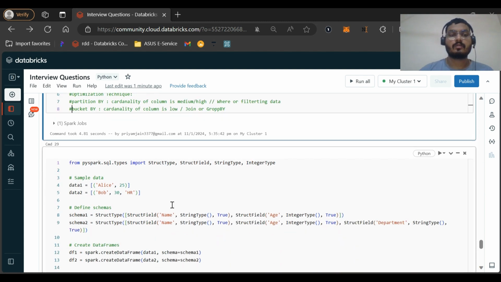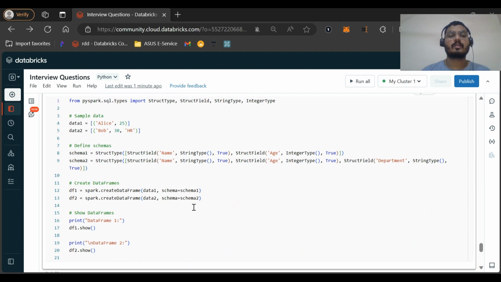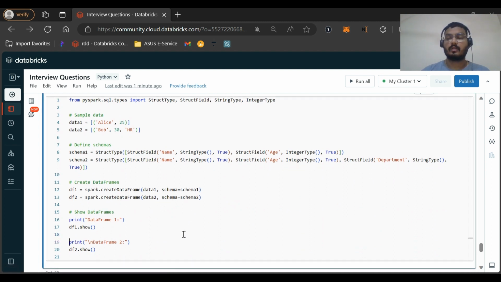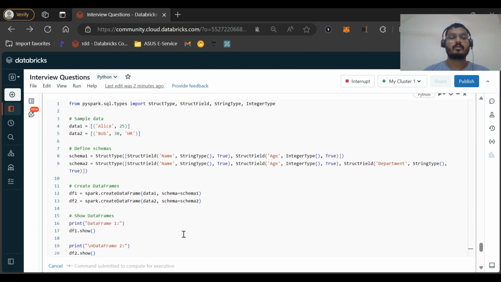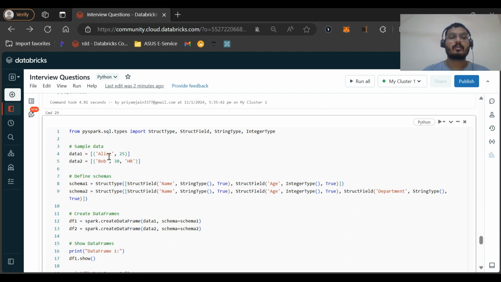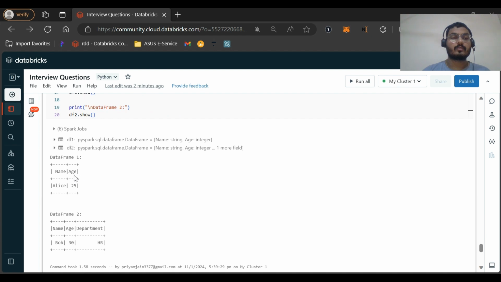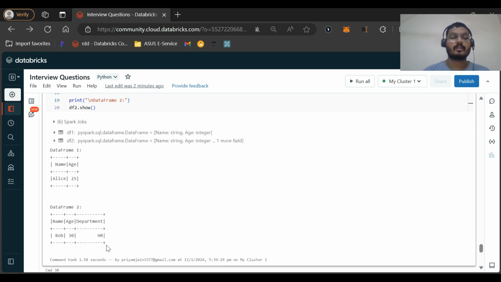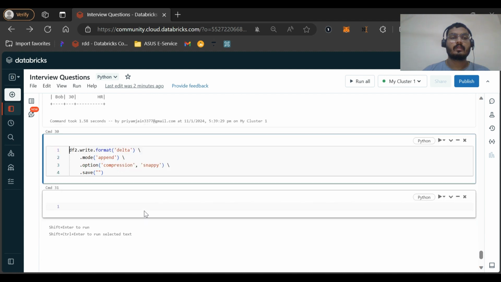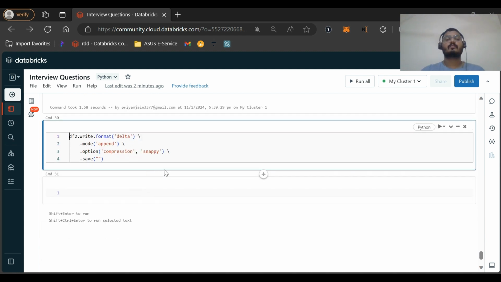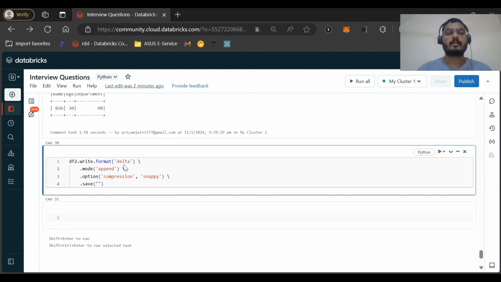Now I have to give you an understanding of one more option that is very interesting. You all will be enjoying it. So let us create these two data frames. The first data frame has only name and age columns, and the second data frame has name, age as well as department column. So the rows are Alice 25, and Bob 30, HR. Now this is the format I was talking about, delta format, a very special format for Parquet.